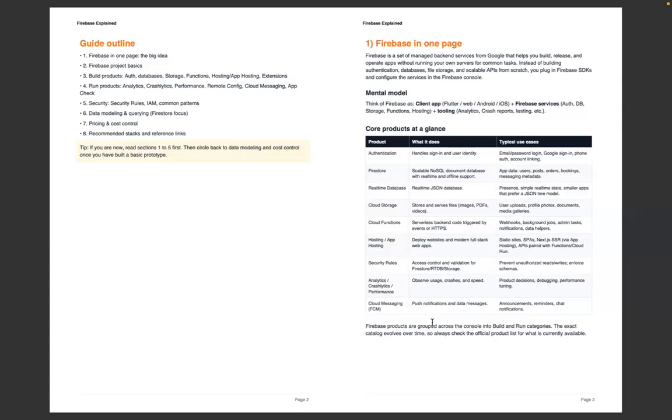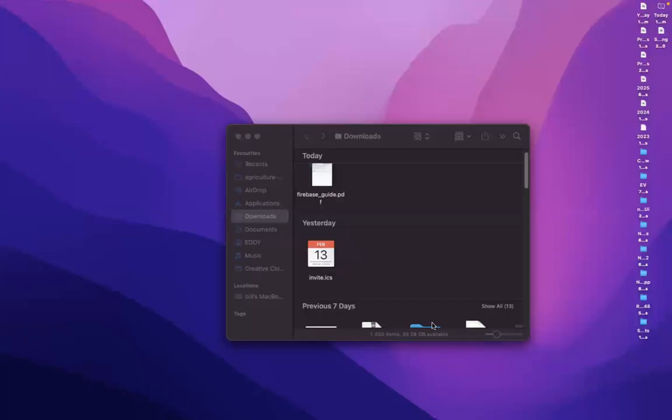Yeah, so I was talking about the products Firebase has. One of them is authentication. What does it do? It handles sign in and user identity. When you hear the word authentication, think of validating someone before they get access to a product or something. So in this case, it handles sign in and the user identity.